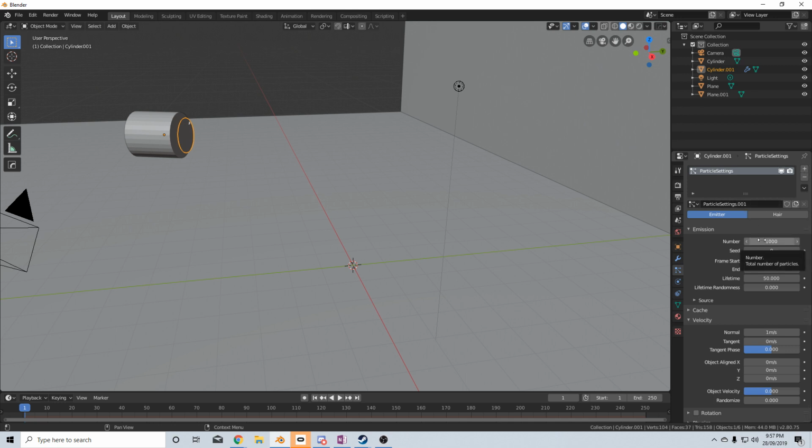Number is the amount of particles that are going to spawn in between the start and the end frames. Lifetime is going to be the lifetime of the particles. Lifetime randomness is the randomness of the particles. Let's bump that up to 1. So for now, I'm just going to press play, and you can see that it kind of just spews out of there.